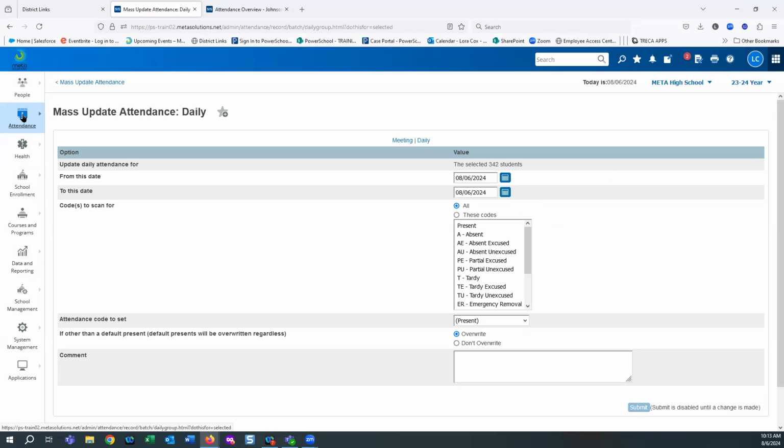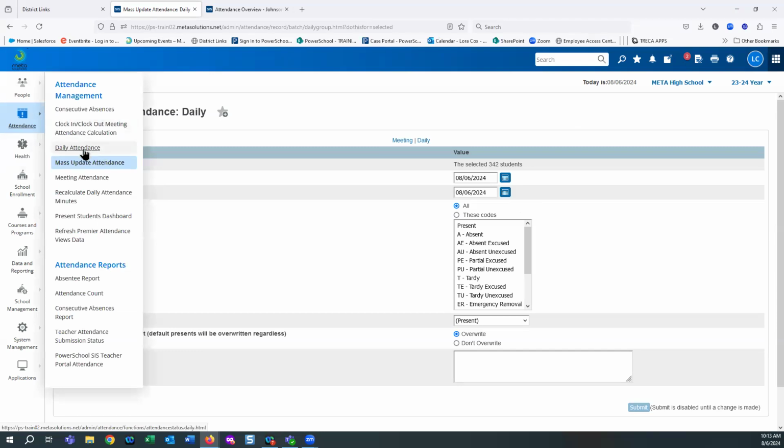Alrighty, let's look at some more of these pages. So we did daily meet, we talked about update meeting. Here's your meeting attendance. Recalculate daily attendance. Not something you're going to want to do. If you have an instance where some things need to be fixed, it's best to put a case into us and let us take a look and let us run that function for you.